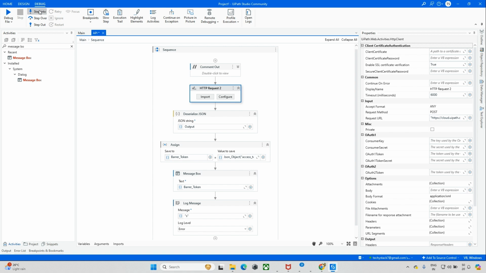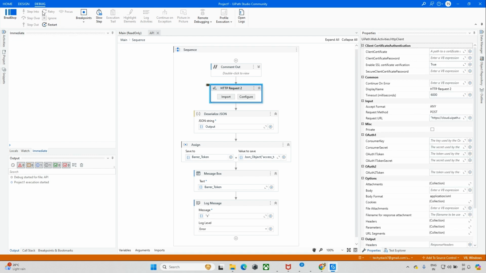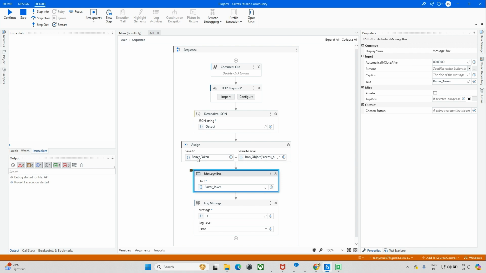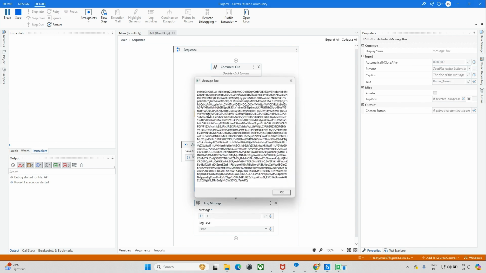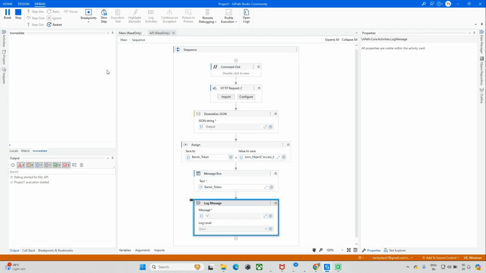Now it will provide the data. So just click on step into and move. Now it worked, and we can see this bearer token. So just click on that bearer token. Now we can see this bearer token. So like this, we can approach it. You can go with any method, it's fine. It depends upon you.